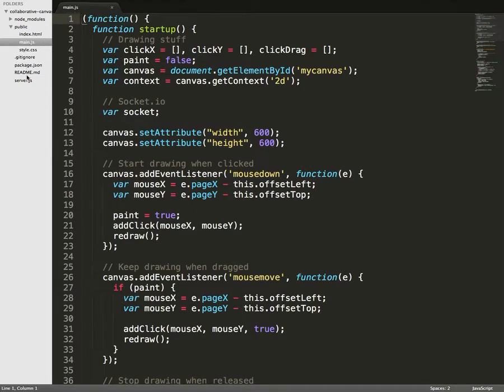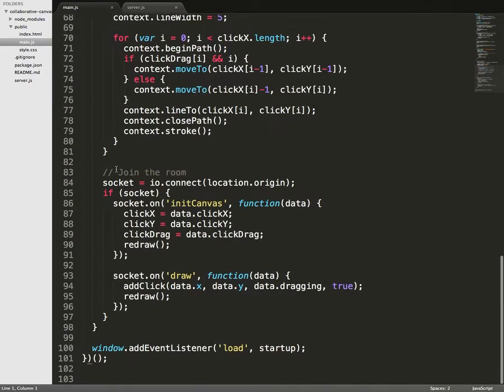So let's look at what the client side looks like. On the client side, we have socket.on init canvas and a function that accepts data. So basically, when you say emit on the server, on gets called on the client. And it's both JavaScript. You feel like it's only one code base.